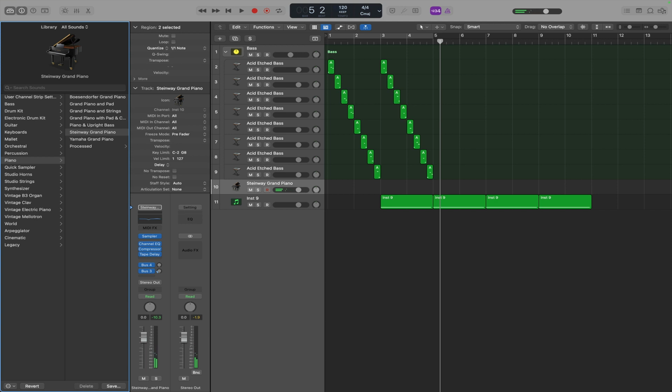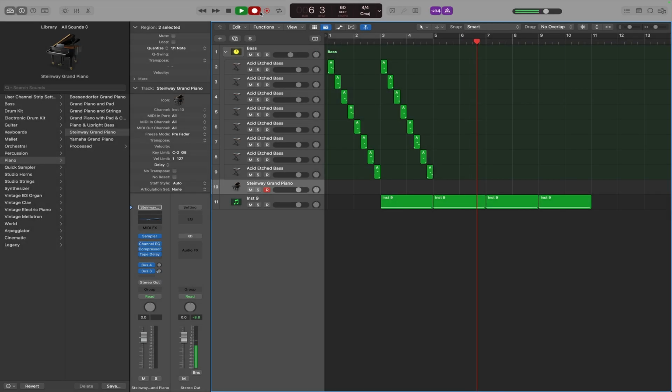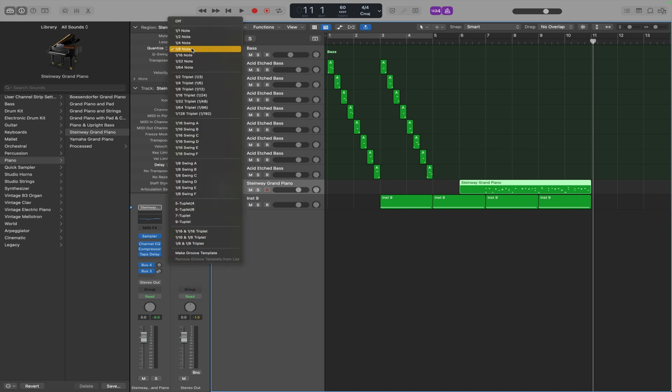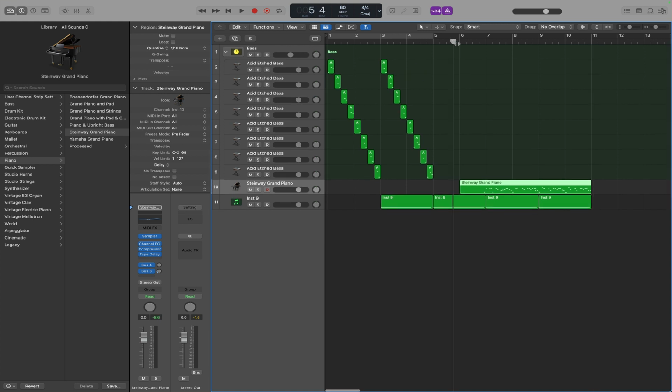I'm also going to change the BPM to 60 again to make it easier to play the melody. Let's turn on the metronome and press record. Okay, let's just clean that up. We just need to move a couple of notes.